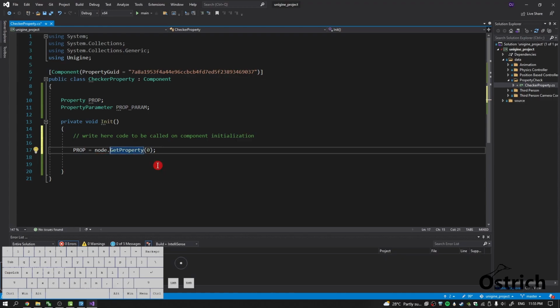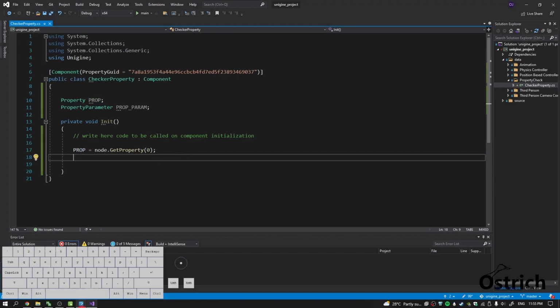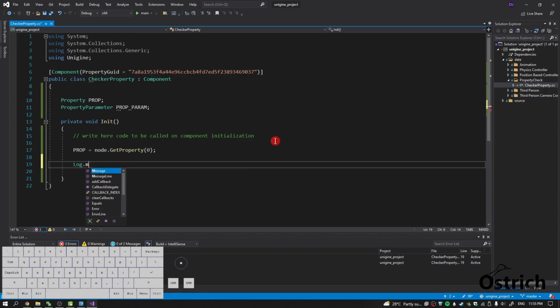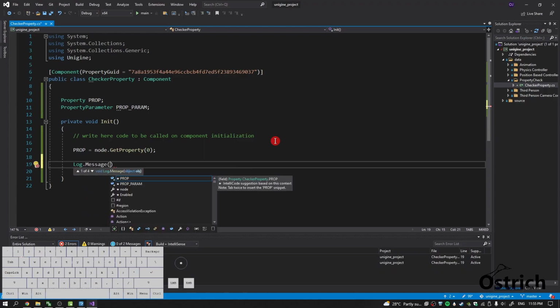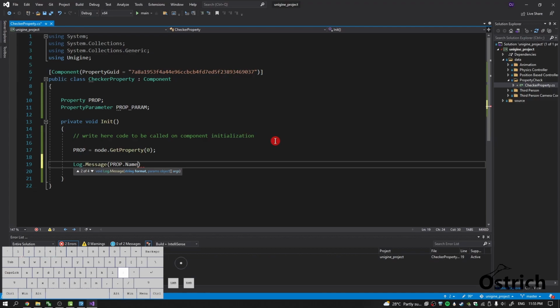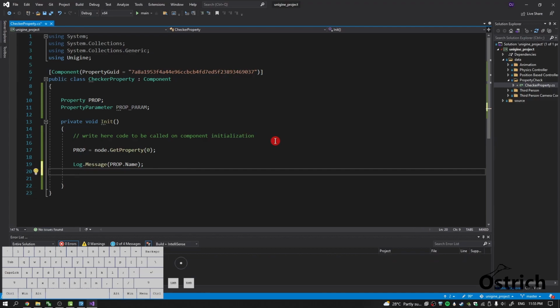So since ours is the first one, we can easily just say 0, there, the arrows for C++. So now our property variable is now connected to our get property variable. Okay, and to check it out, we can just do a simple log message, and we could do prop.name, and it's going to show us the name.